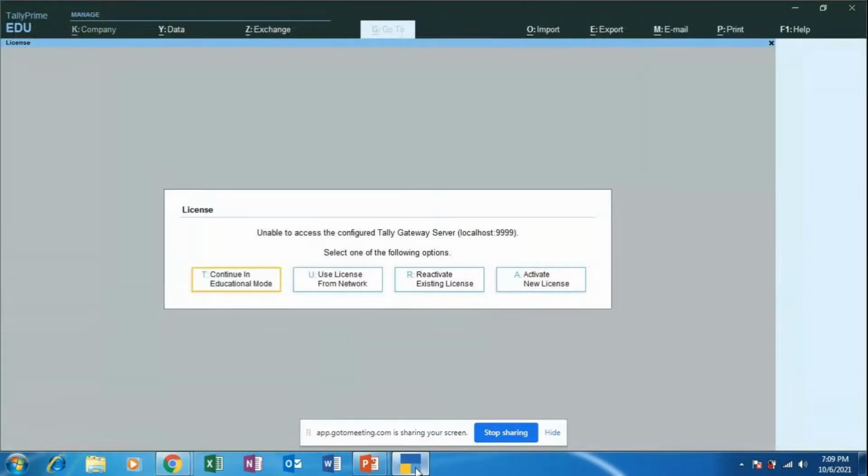So all of you have got this? Continue in education mode, use license from the network, reactivate the existing license and activate the new license. Excuse me, ma'am. I was able to download it, but I did not get this option. Instead, I've got this option, application startup, and the two options are configure and accept. So what do I choose? Accept. Yeah, accept.